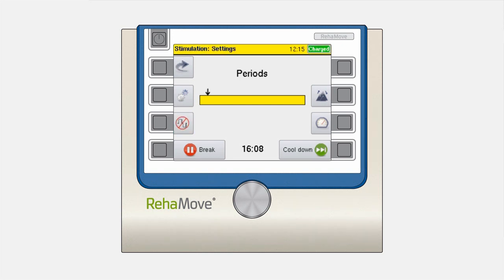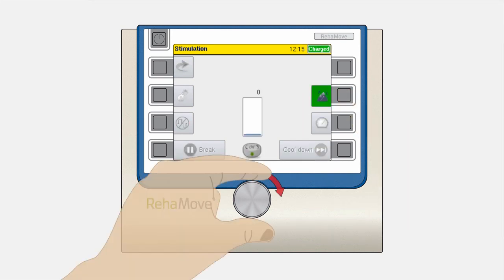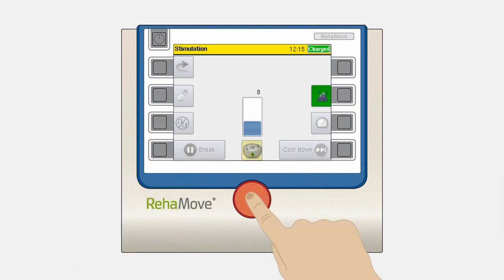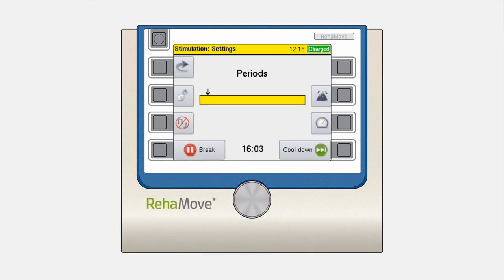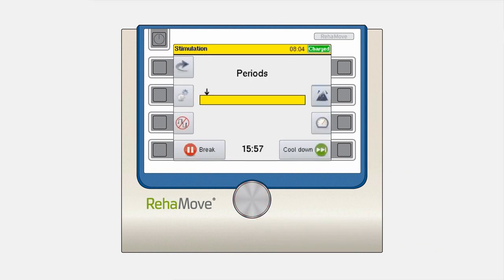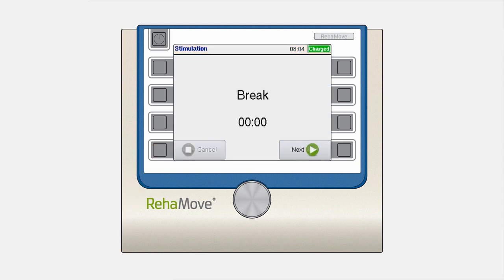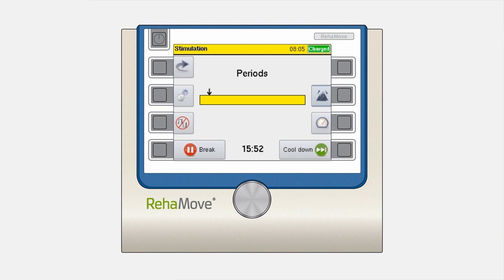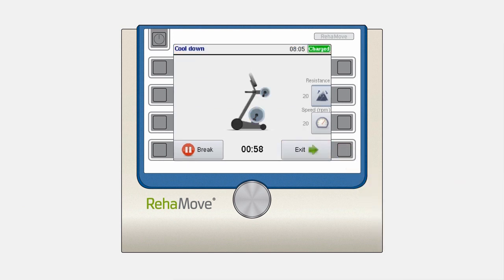You can change the resistance using the second button on the right. You can adjust resistance by turning the knob and pressing it to confirm your entry. The same can be done with the speed by pressing the third button on the right. With the break button, you can manually pause the whole program for the patient. Pressing the Cooldown button will allow you to skip the rest of the training session and go directly to the cooldown.